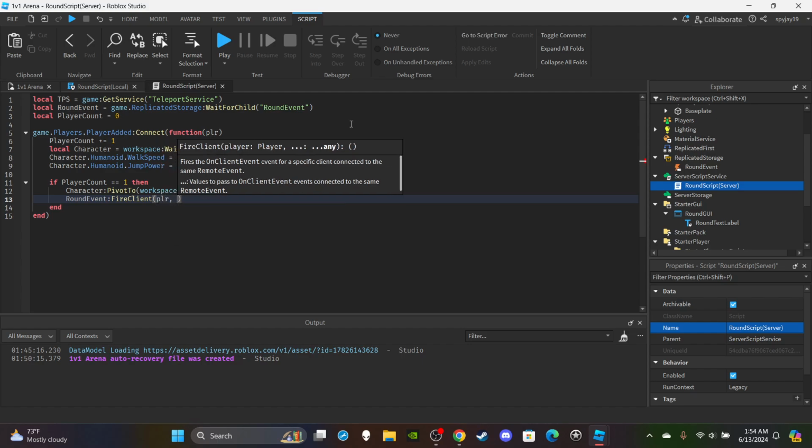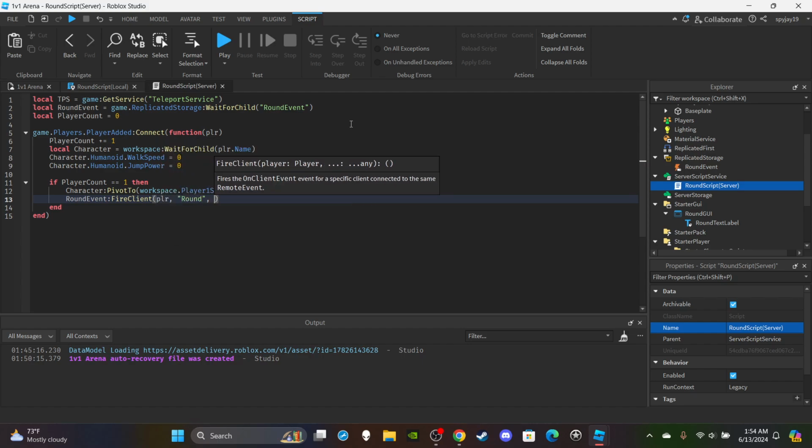And then lastly, you're just going to fire the remote events: round event fire client, fire to that specific player, comma, in quotation marks, name of the event is round, comma, name of the round type is wait, because you're waiting on a second player.